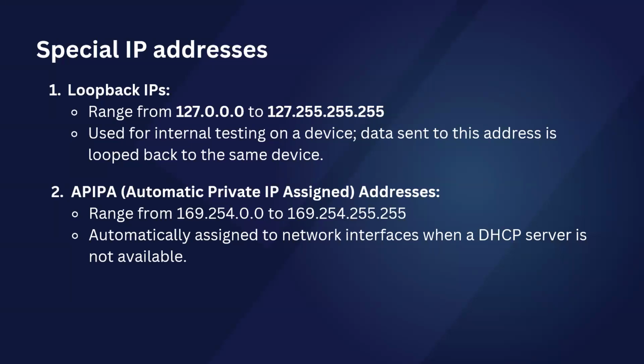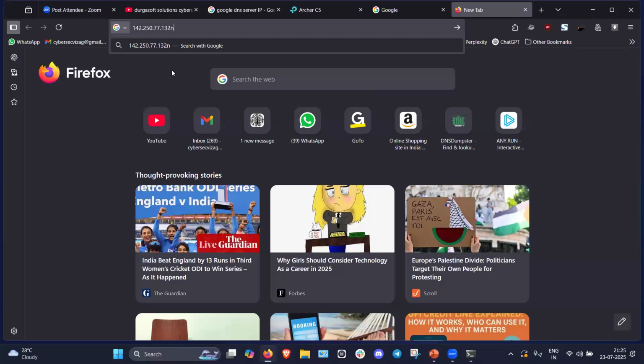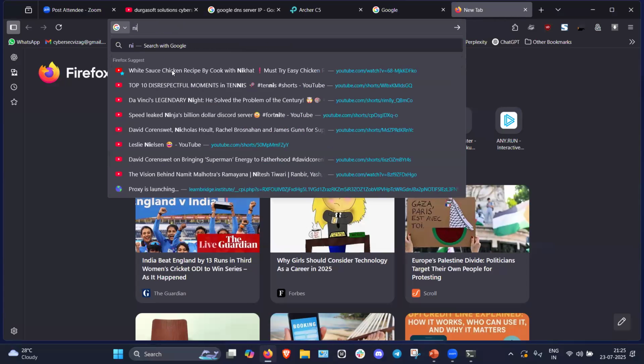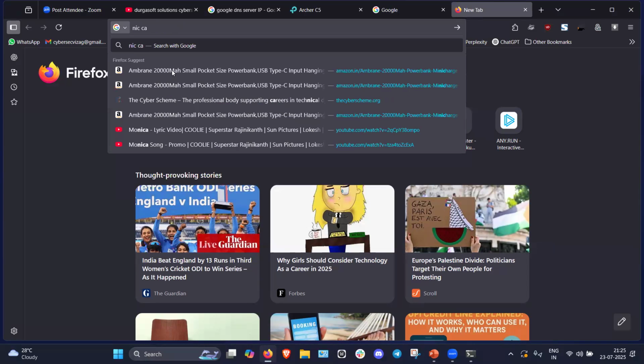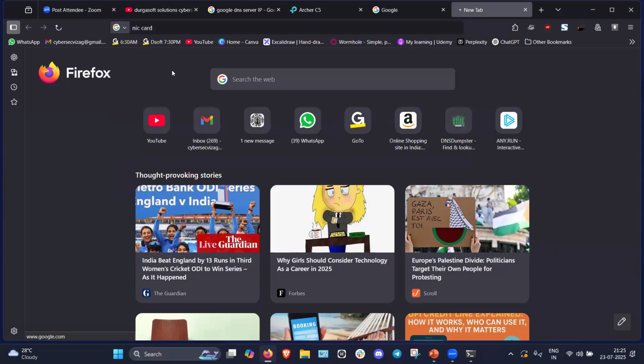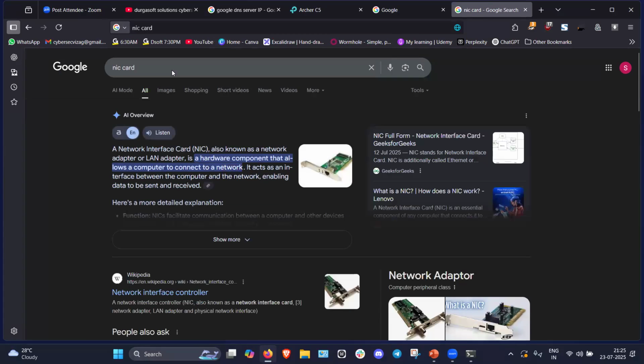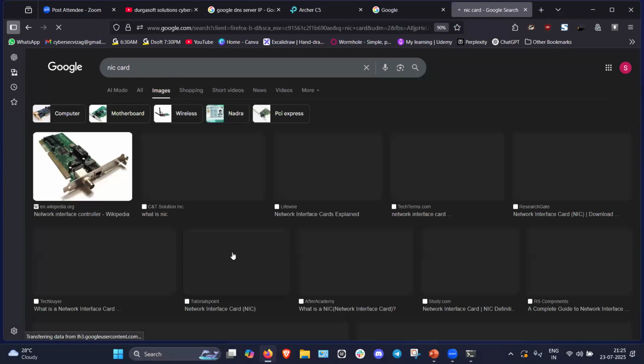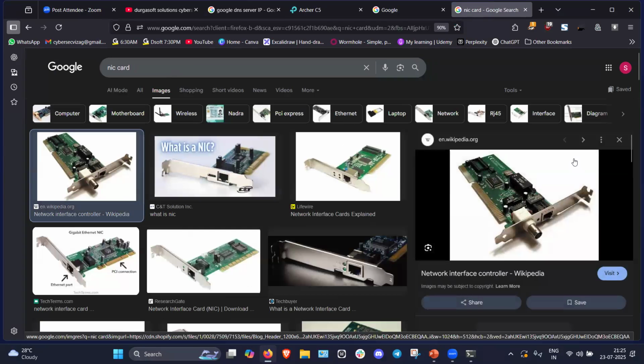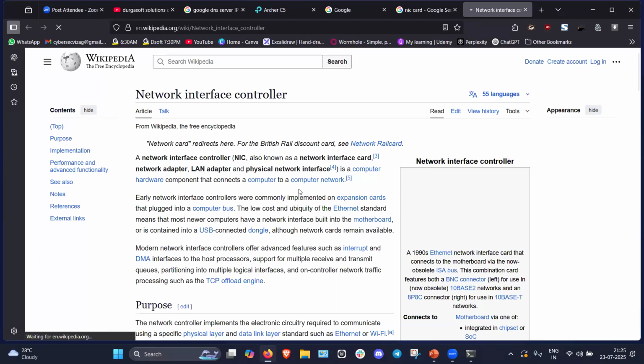But what is a NIC card? So if you go to your browser, if you search here for NIC card, you can notice this is what a NIC card looks like. If you click on images, this here is a NIC chip. It stands for Network Interface Controller Chip.